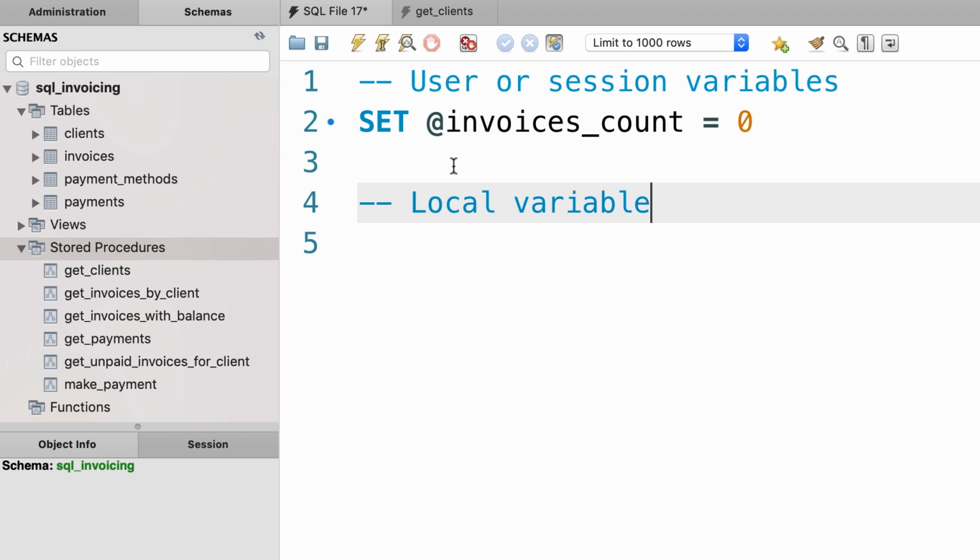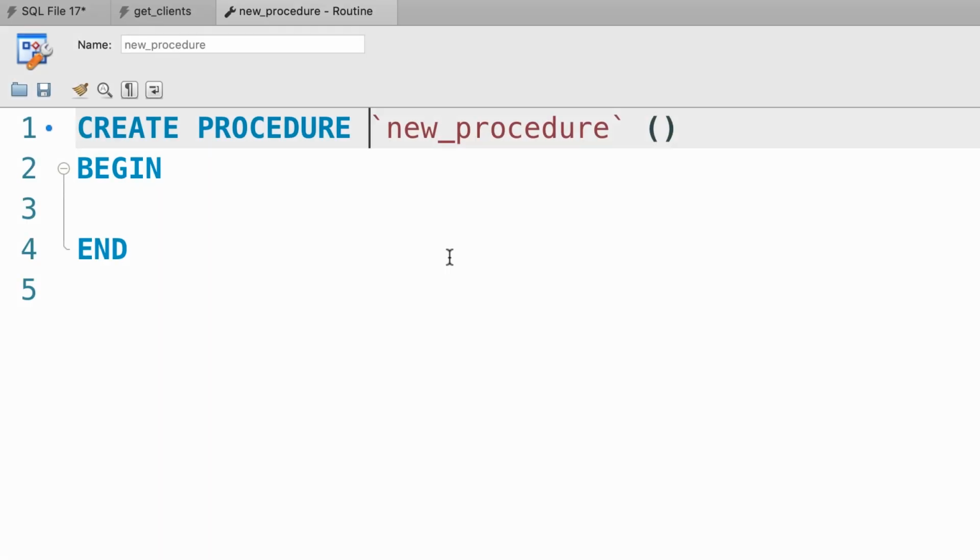Now, these local variables don't stay in memory for the entire user session. As soon as our stored procedures finish execution, these variables are freed up. Quite often, we use this type of variables to perform calculations in our stored procedures. Let me show you. So I'm going to define a new stored procedure. Let's call this get risk factor.